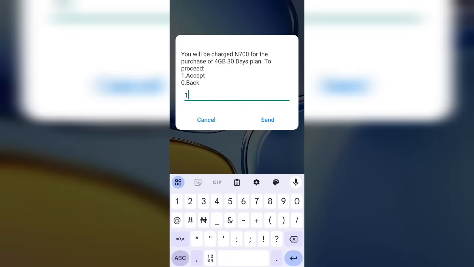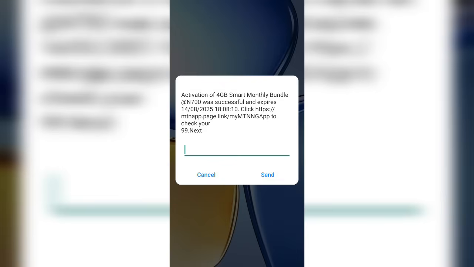So number 1, accept. So guys, you can see, activation successful. So that's it. Activation of 4 gig successful. So that is it, guys, as simple as that. So I don't know if this code will work for you or it will not work for you. If you want to try it, you can try it, and if you don't want to try it, you can better still be using the normal code.